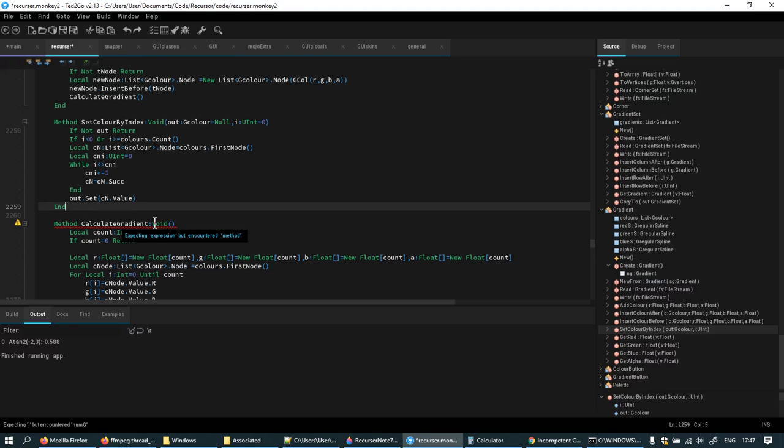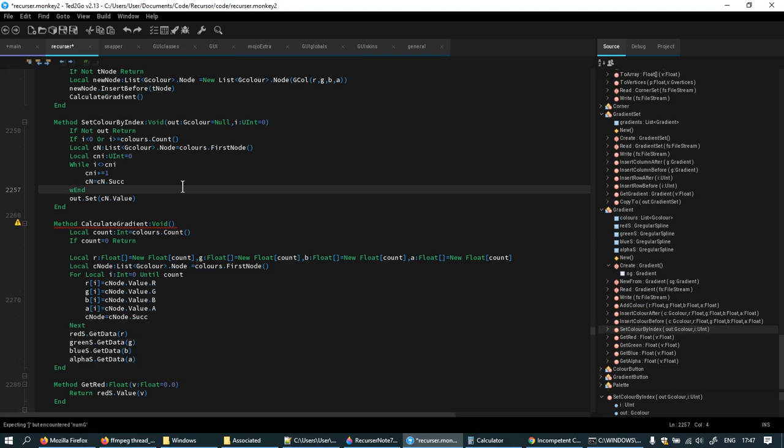Problem here. Expecting expression but encountered method. That's because I'm not saying when. Why does it need a when? Alright, okay. Return. Sorry. Okay, I think you should find it's alright now, yes, thank you.